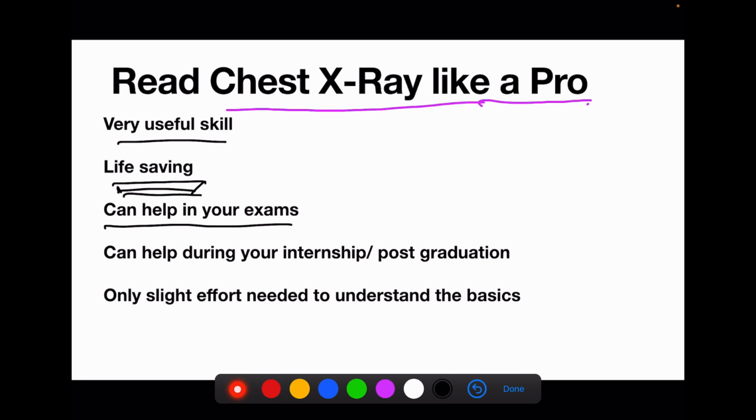And it can also help you during your exams, like in your NEET PG or in your next exams. If you've done really well in the other sections, some of these image-based questions might decide whether you get into the top 2000 or top 1000. So it can help you there. And it can also help during your internship and during your post-graduation.